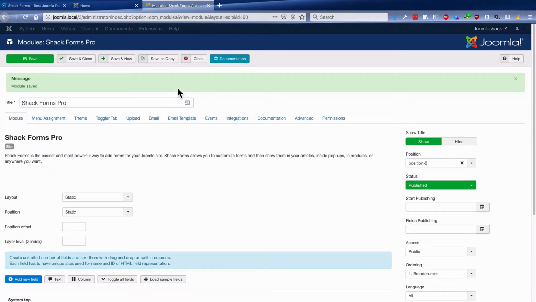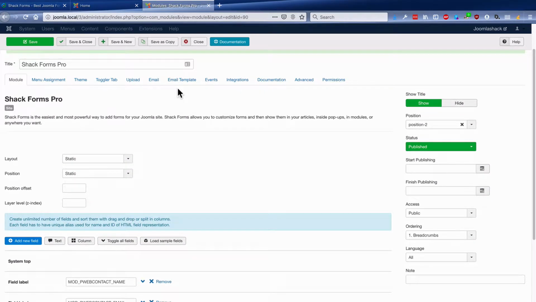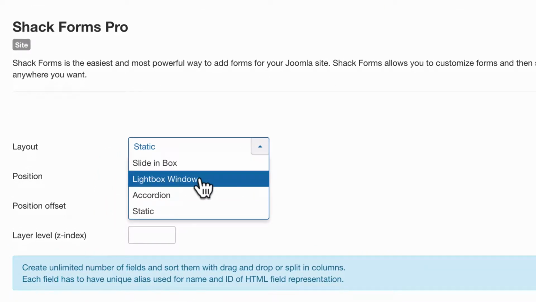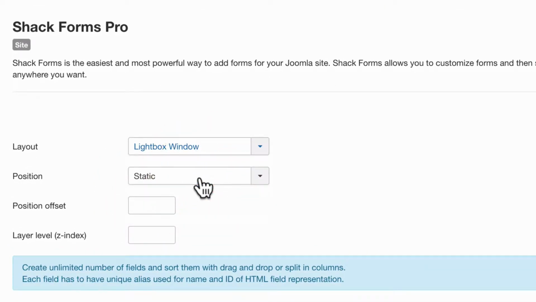I'm in the admin area of my Joomla site looking at Shack Forms, and there's a variety of layout options available. I'm using a static at the moment. That's what you use to put a Shack form inside an article or just flat on the page. But you can choose things such as a Lightbox window as well.